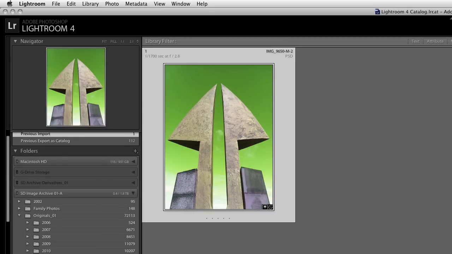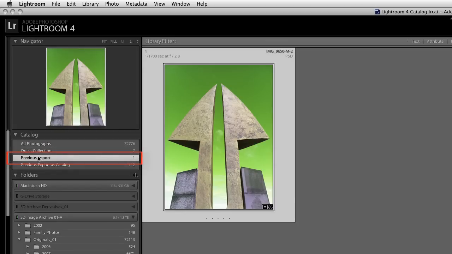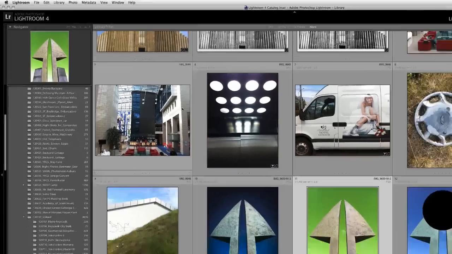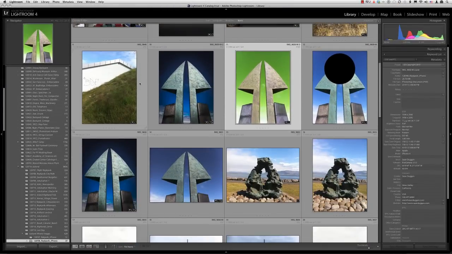Now just to explain why we're only seeing this one image here, when Lightroom imports files, it changes the focus of what is displayed in the center section to show only the previous import. So to return back to the folder where this image is stored, I'll right-click on the thumbnail and choose Go to Folder in Library. And now you can see that the shocking green version is visible in the same folder as the original file.